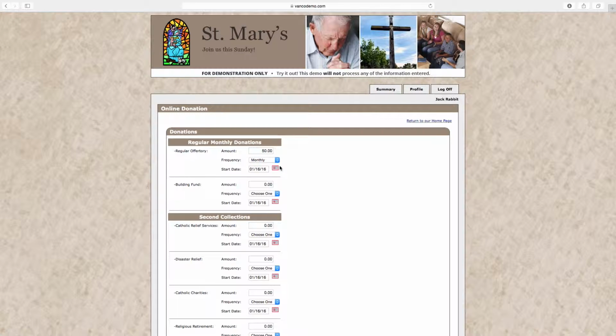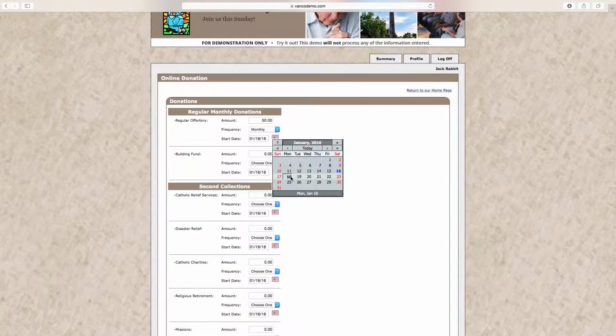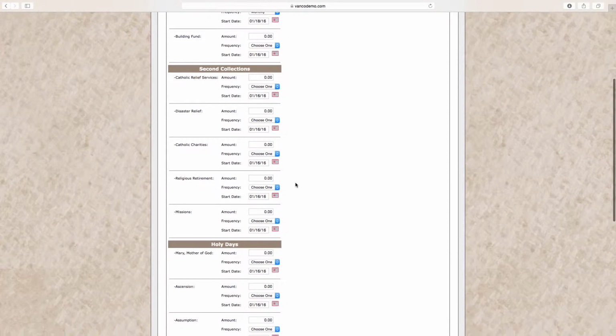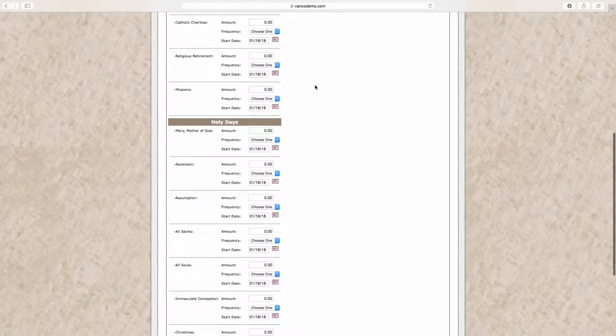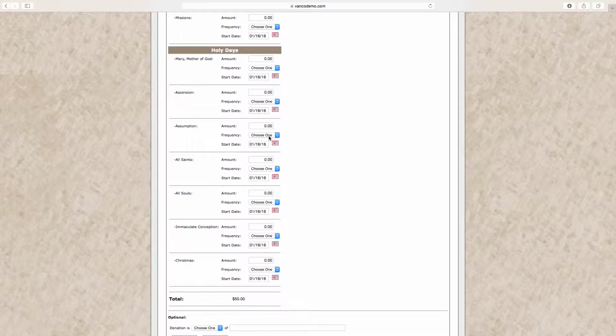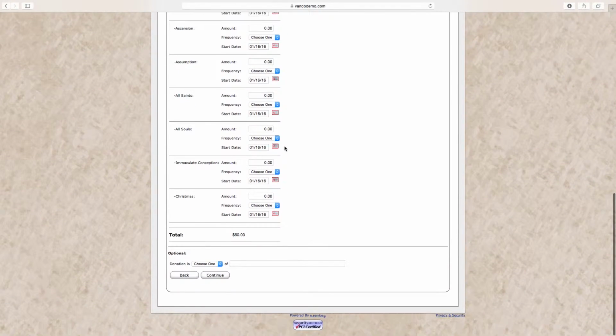We will now choose a start date. We click the calendar icon. We will then go ahead and choose a transaction date. Because the processor does not process transactions on the weekend, we need to choose a business day. We will choose Monday the 18th as a start date. Now, as before, all the other donations available to us are listed. We can simply choose the ones we want to contribute to, choose the frequency and the start date.